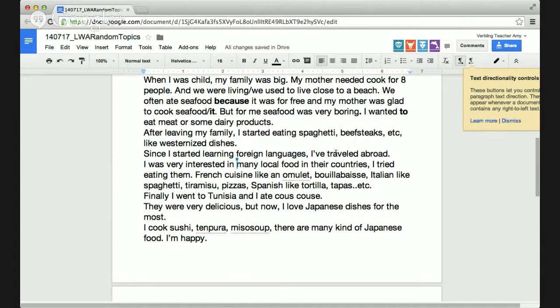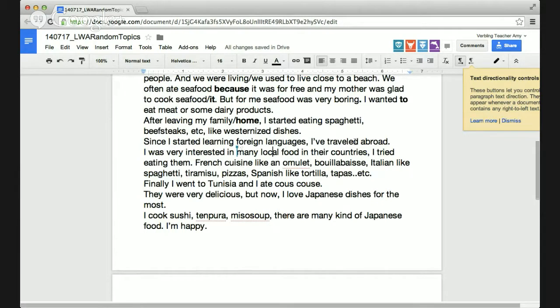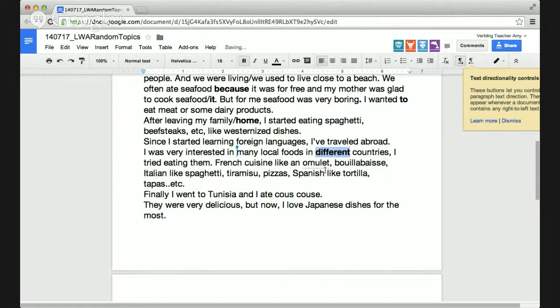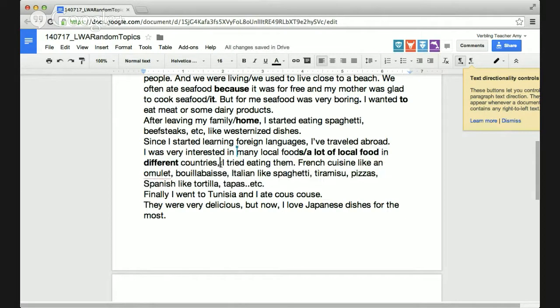After leaving my family, normally we say leaving home, Heidi, after leaving home. Okay. Yeah, you mean when you got old enough to go and live in your own house, don't you? Yeah. I started eating spaghetti, beefsteaks, like westernized dishes. Since I started learning foreign languages, I've traveled abroad. I was very interested in many local foods. I would say in different countries. Because food is uncountable, no? Okay, so yes, you can say food or foods, but because you've got many, you need to put foods. Do you see what I mean? So it's up to you. Or you could say a lot of local food if you want to change that. In different countries. So full stop.